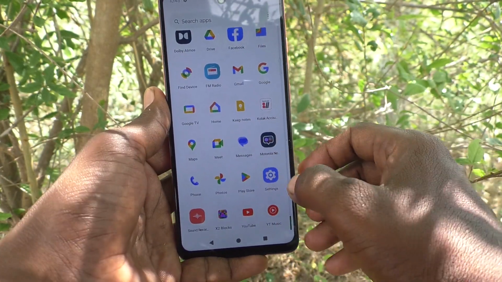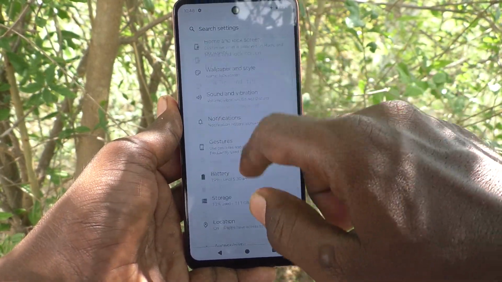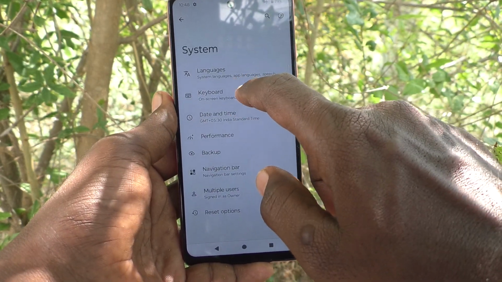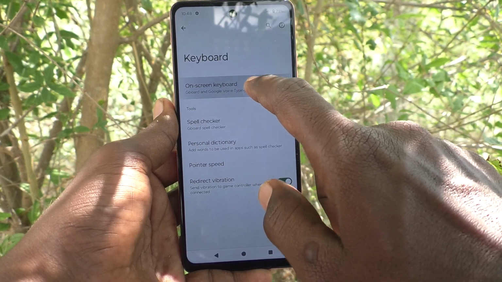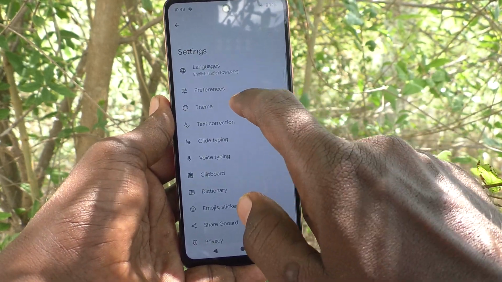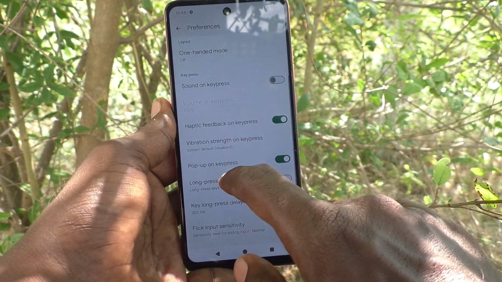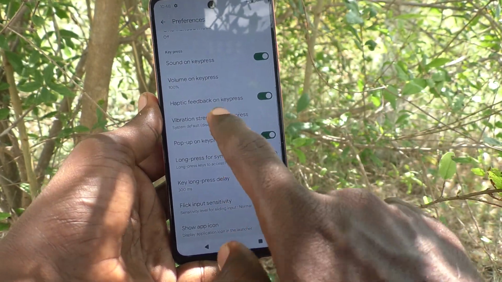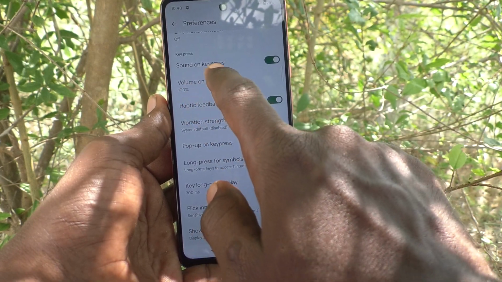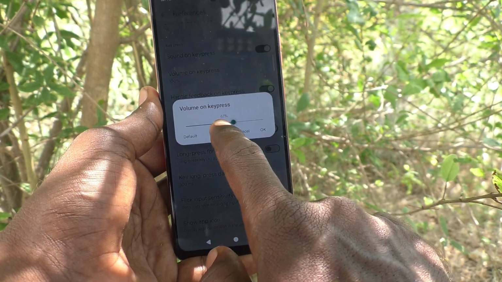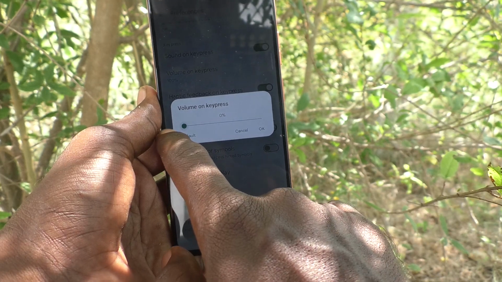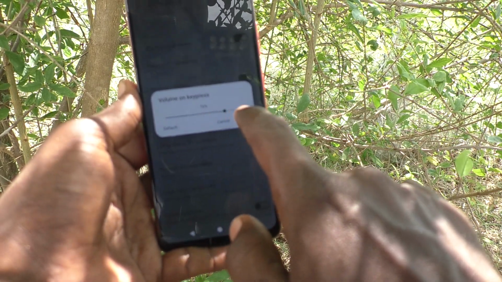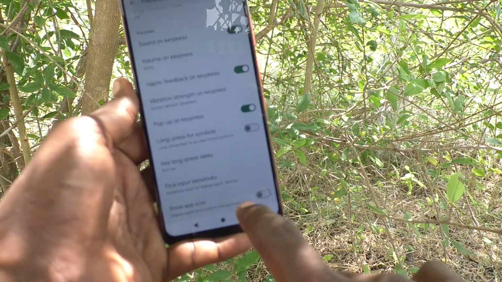What you have to do is go to the settings of your phone first, then go to system, then go to keyboard, then go to on-screen keyboard, then go to Gboard and click on preferences, and here turn on the button against sound on key press. Just turn on this button and here click on volume on key press, and here you can adjust the volume. You can adjust volume from 0 to 100%. Okay, I keep on 100% and click on OK.